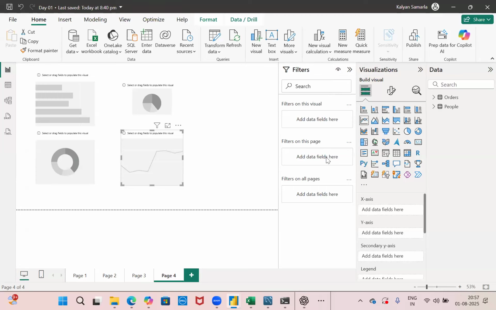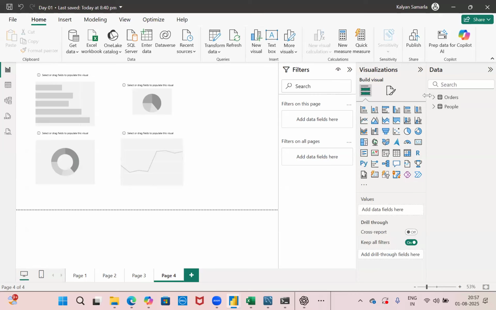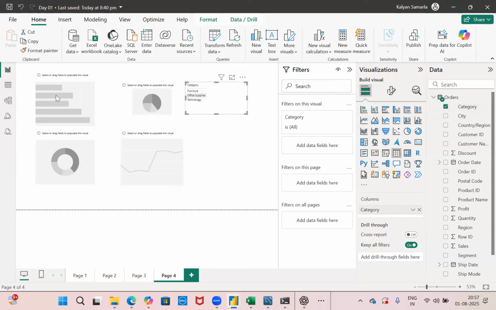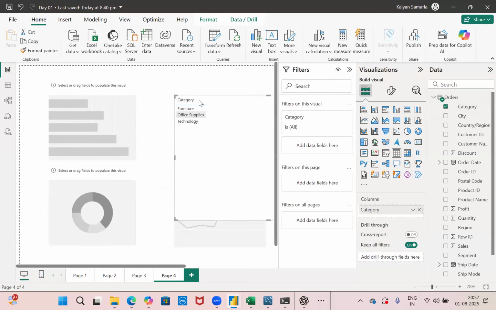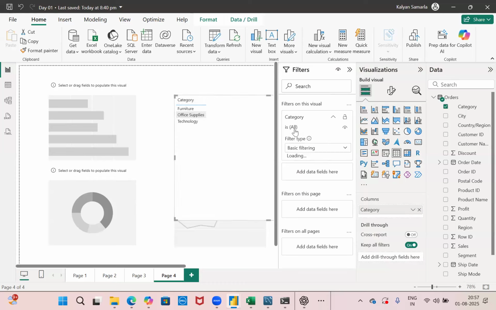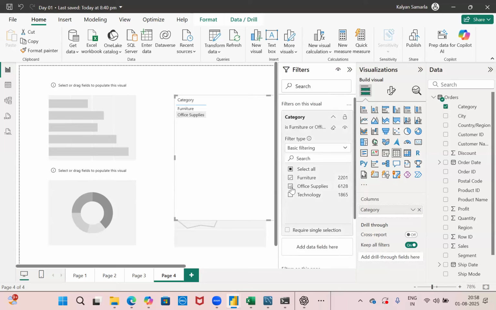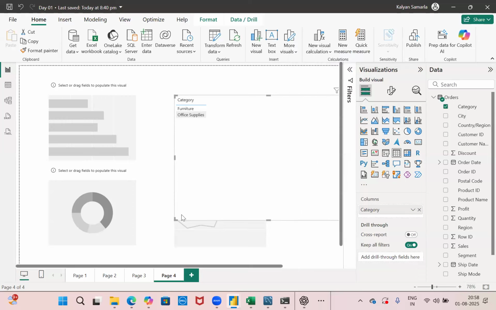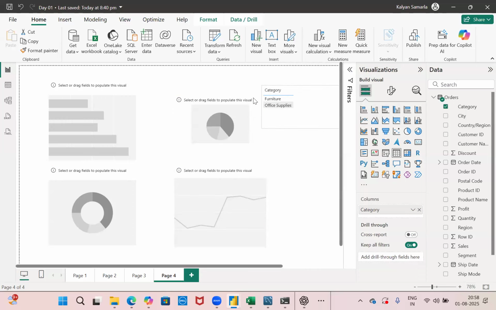Filter is simple. If I have to give you an example, I'm going into orders. I'll click on a category. Can you see? You got a table category here: furniture, office appliance, and technology. Three things. Now, in filter, you want to watch only furniture and office appliance. Only two things. So that's how the filter is helpful. The difference between filter on visual, filter on page, filter on all pages, at this point you'll get confused. I will be explaining it later.